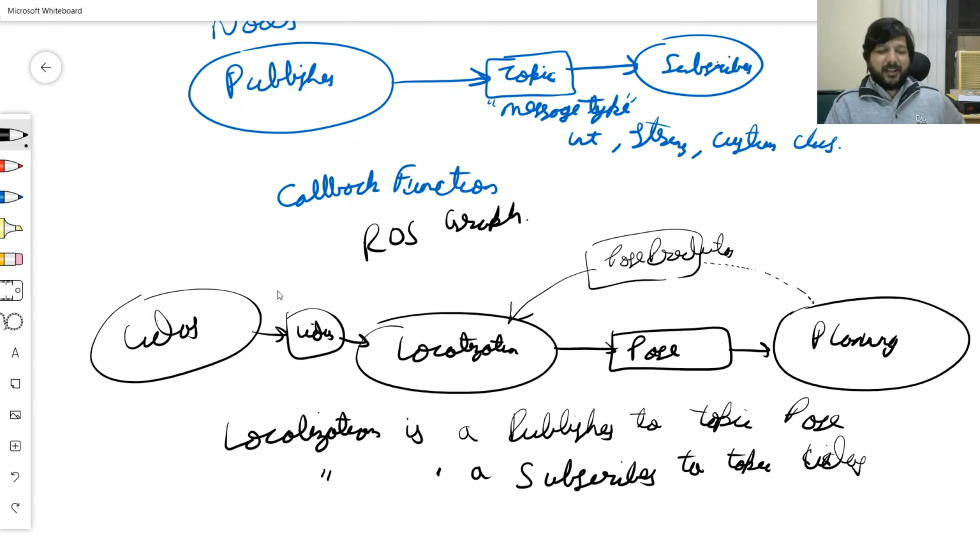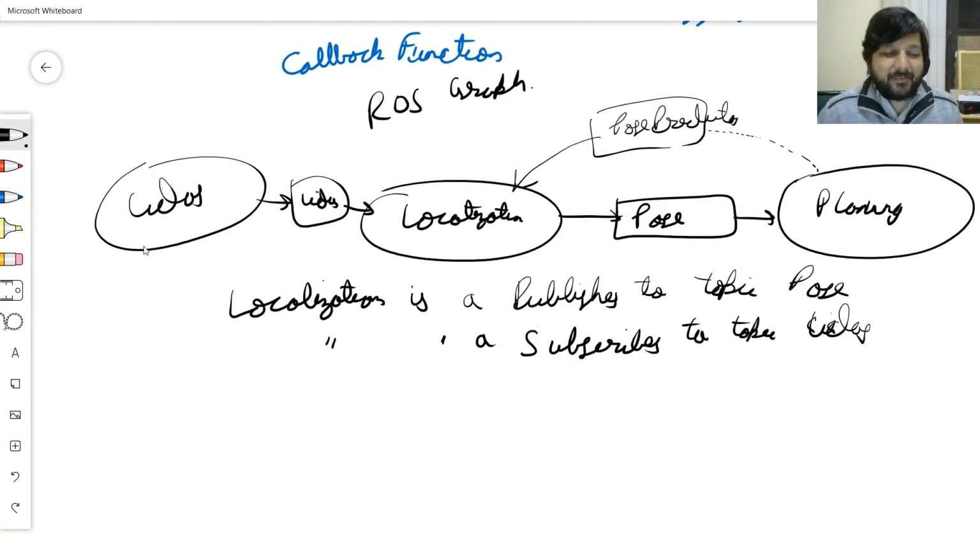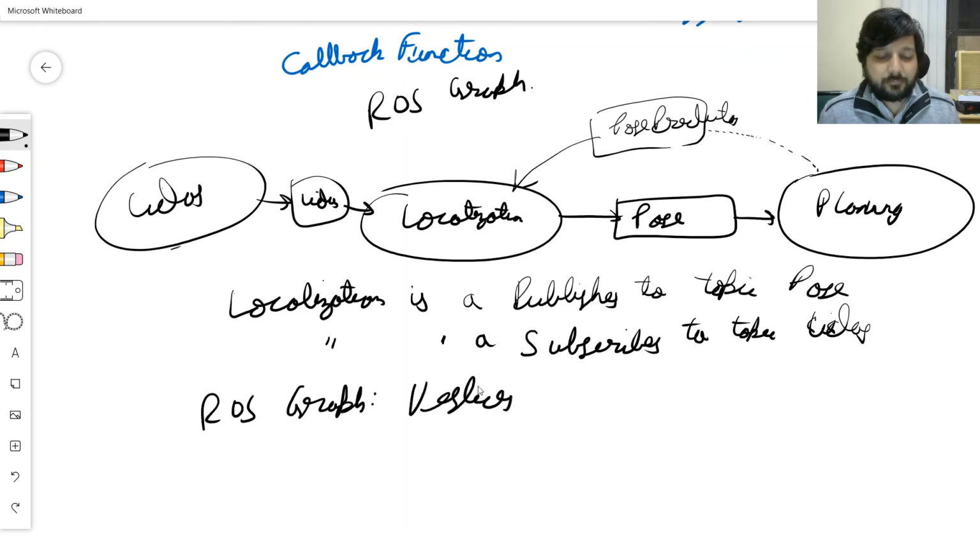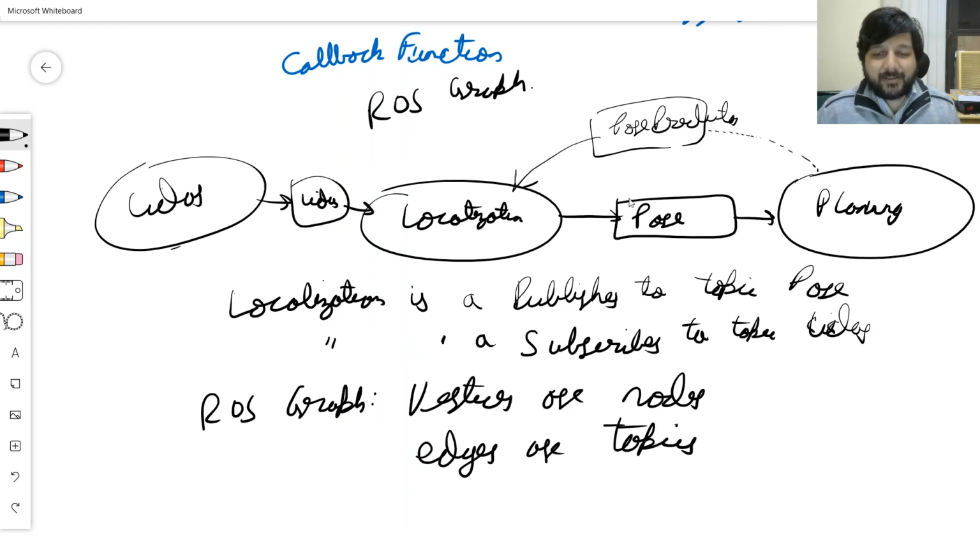So a ROS graph is a graph where the vertices are, these are the vertices, these are not the vertices, these are edges. The vertices are nodes, which are programs, which are scripts, and the edges are topics. So these are the edges, the topics, and these are the nodes, which are the vertices. And the ROS graph tells you all kinds of information interchange between any two nodes. What is it taking as inputs? What is it giving as output? What does it depend upon? What does it give as output? All the information exchange between the different scripts is what is done by ROS.